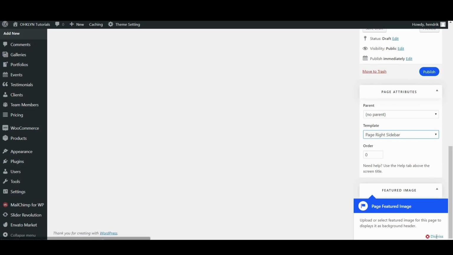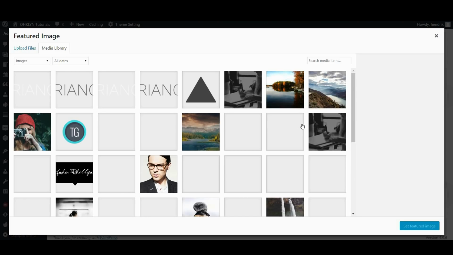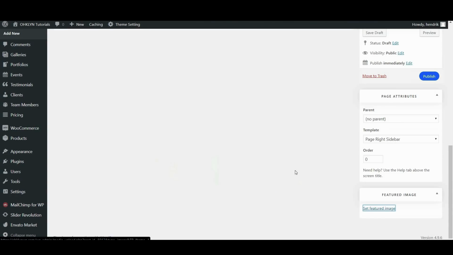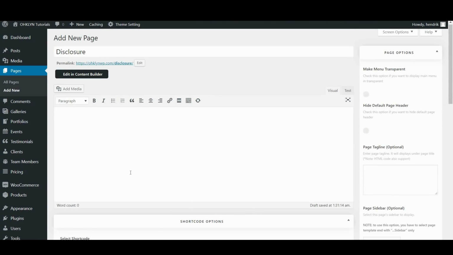Below that, you can add a feature image to the page by clicking Set Featured Image, and by either choosing an image from the media library or uploading a new one. In the center of the page is a classic content editor, which has a visual editor that provides a live preview and the text editor which allows you to add HTML directly.